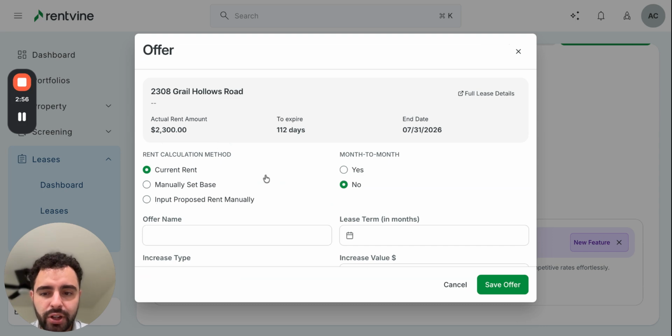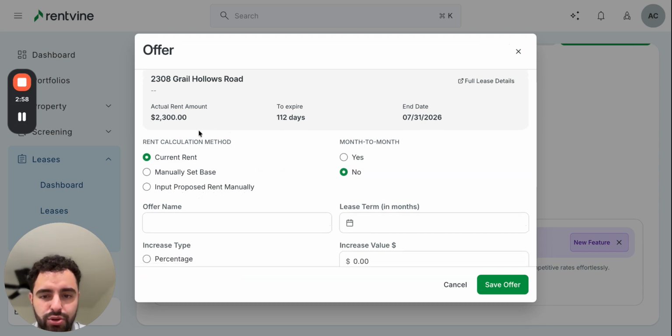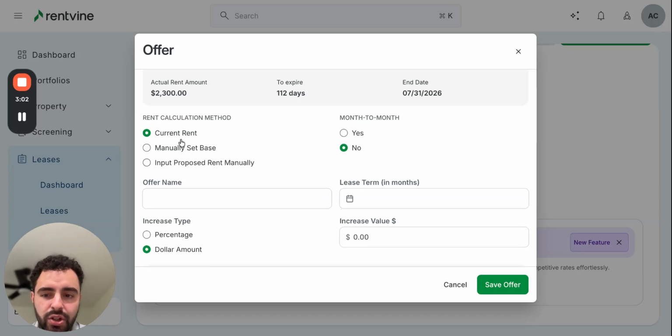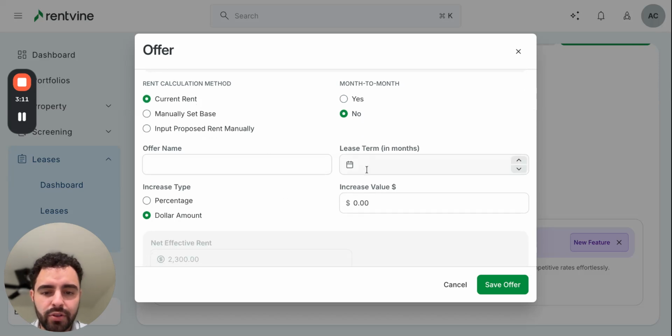I can create the offer here. So you can see here, it looks at the actual rent amount and when their end date is. I could calculate it based on current rent. I can manually set that or input a proposed rent manually. I could set their lease to month to month if you'd like to. I can name this offer, enter their term and increase type, and it'll automatically calculate the value.